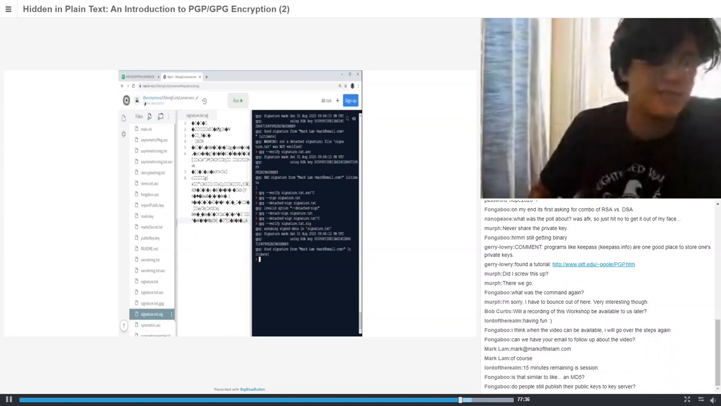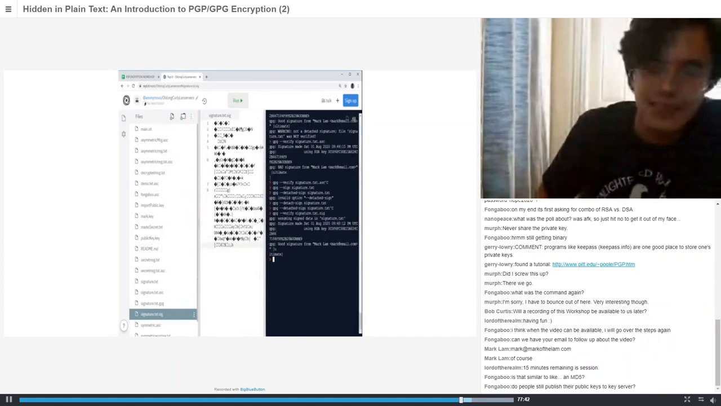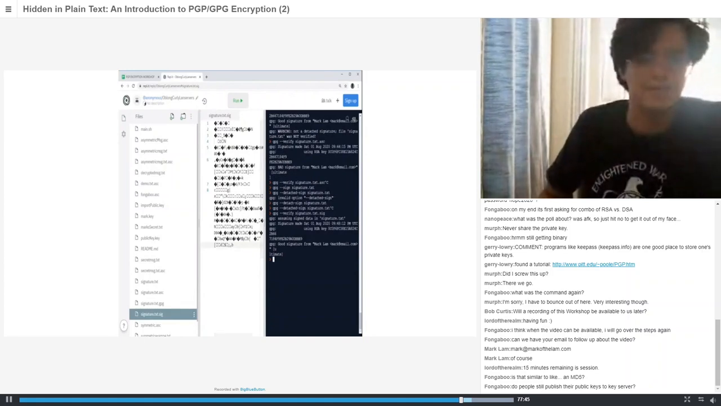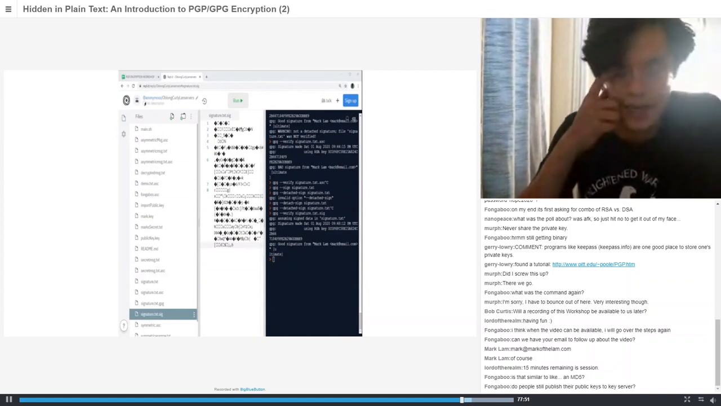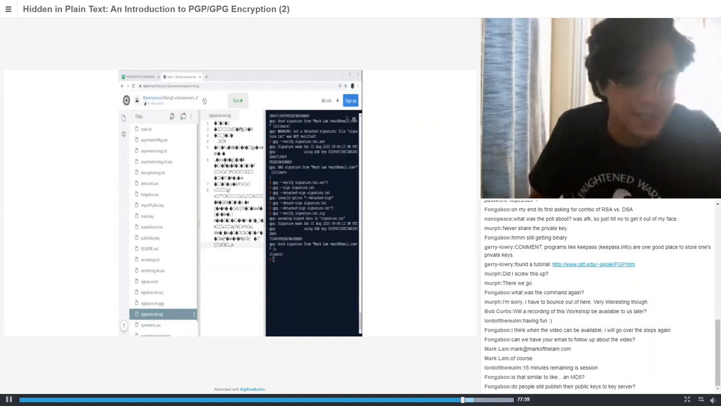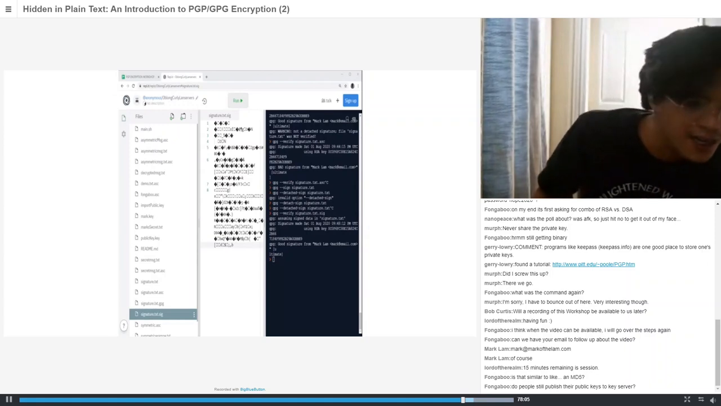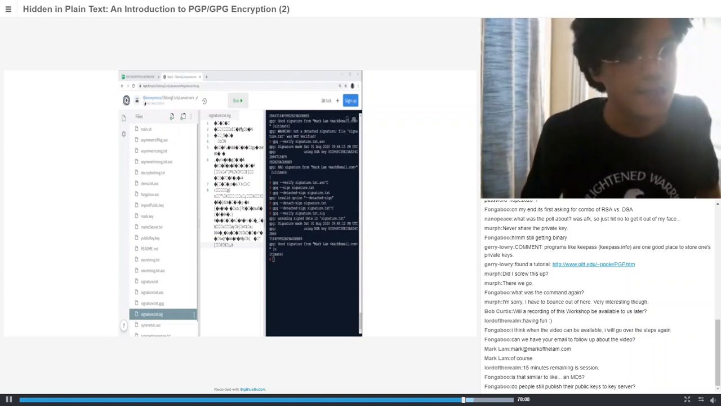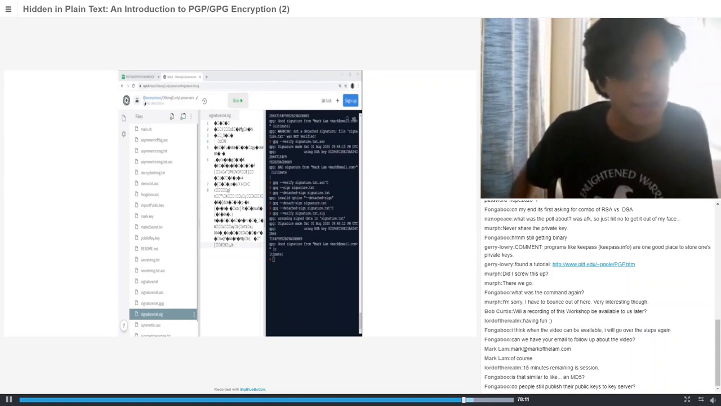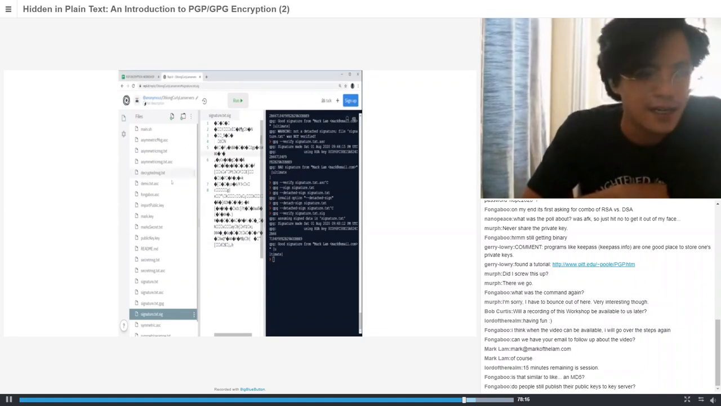So places to keep investigating, if you're interested, are looking up key servers, like how to manage your keys. You can take a look at PGP clients if you want to make this whole process simpler to do. See a question: do people still publish public keys to key servers? They do. There are a lot of public key servers that are still active, and you can still be publishing there.